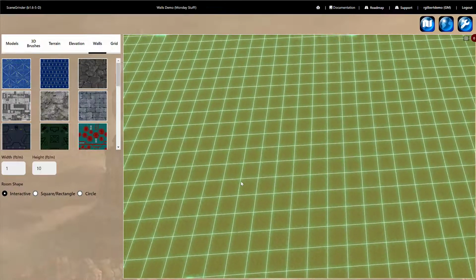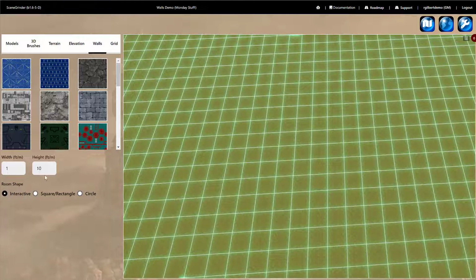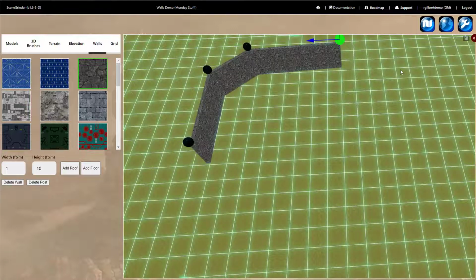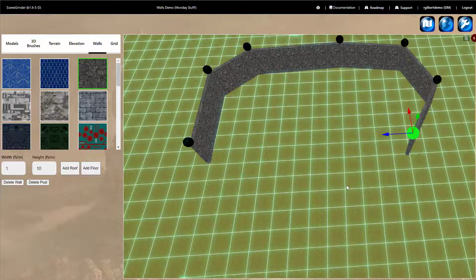So I'm going to start with interactive. And interactive means you're just basically freehand drawing it. So if I click on a texture and I click on the map, you can see you get a green circle, that's your starting point. And then you can just click around the map and start drawing your wall.